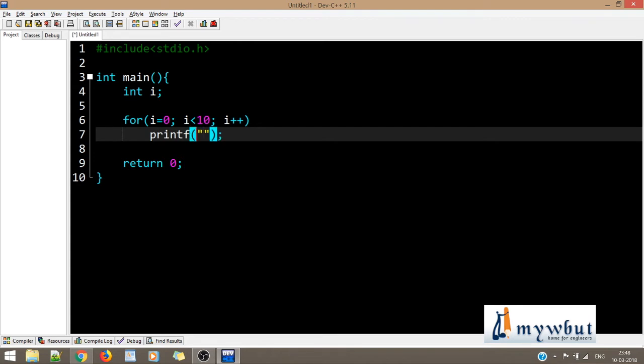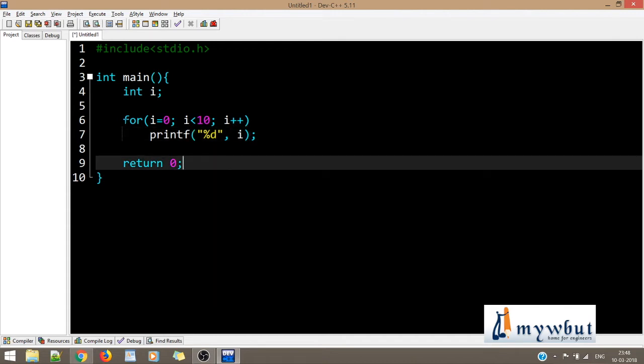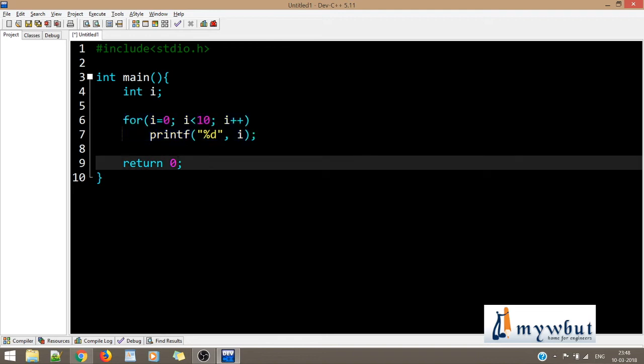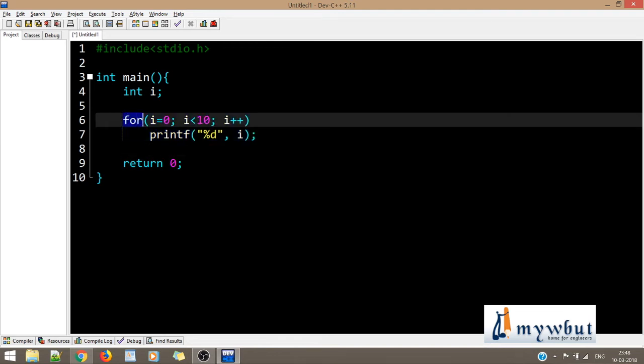So printf("%d", i). So you see, this is a basic for loop which has been designed to print 10 numbers starting from 0 and ending at 9. What I've written is for, which is obviously a keyword. Then I have i = 0, which is the initialization part of the loop.